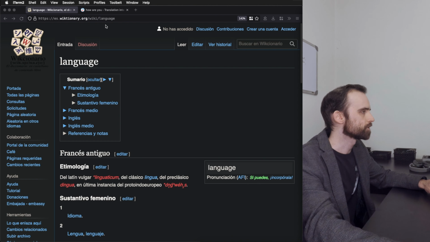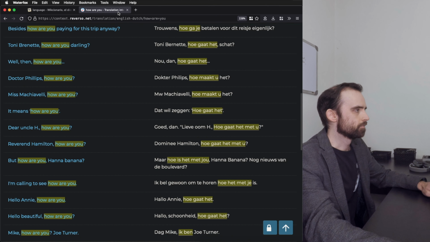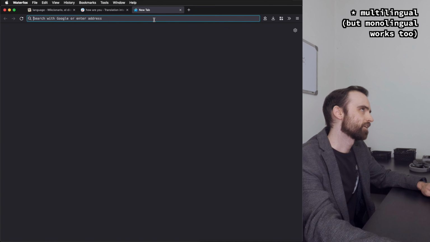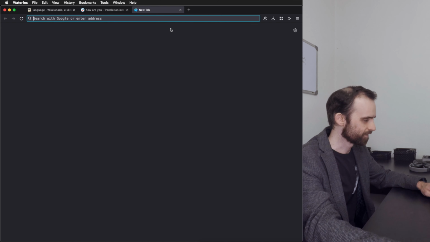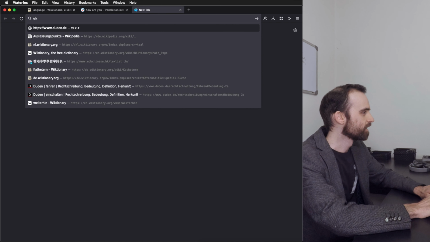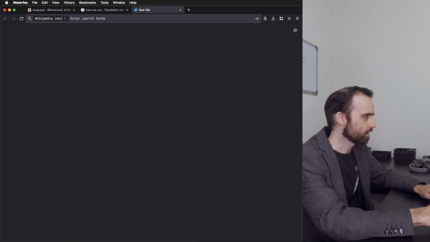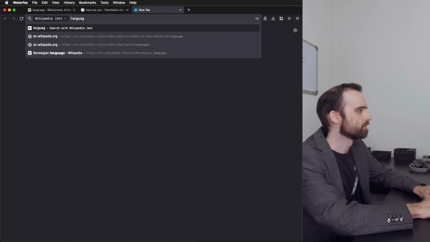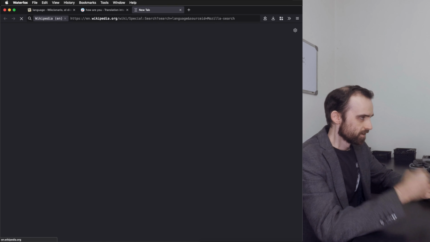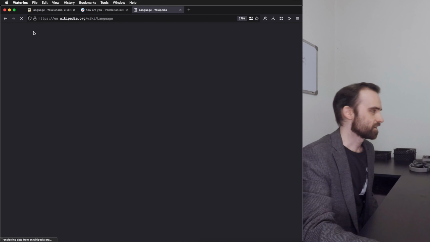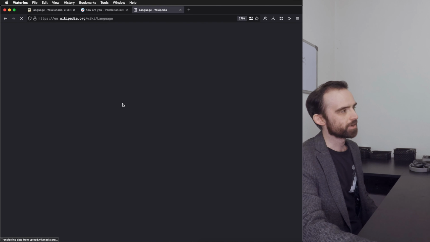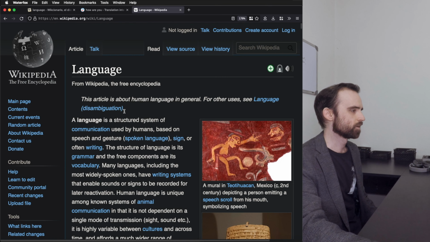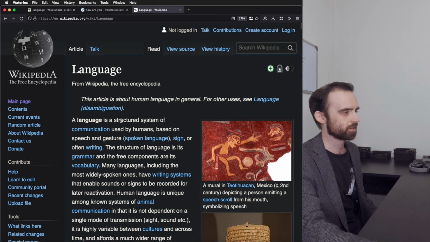So we talked about Wiktionary. Another good monolingual dictionary, which is not really a dictionary, but basically it's Wikipedia. I have this WK keyword set up for Wikipedia. I'm gonna search for the same word there. Wikipedia is an encyclopedia, but it's also very good for looking up words in a language that you're learning.